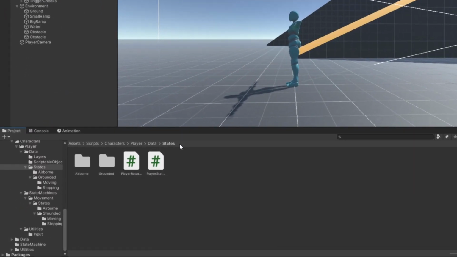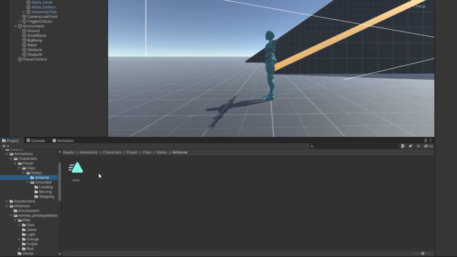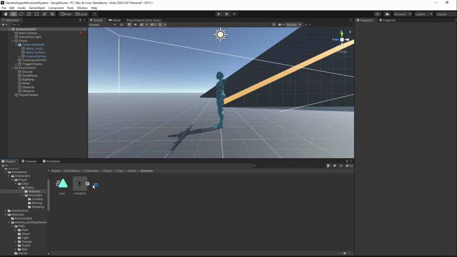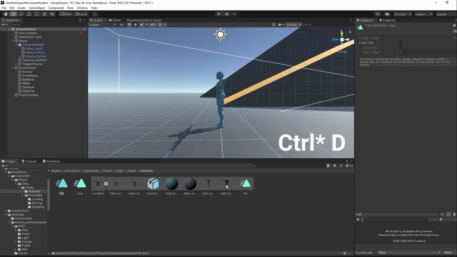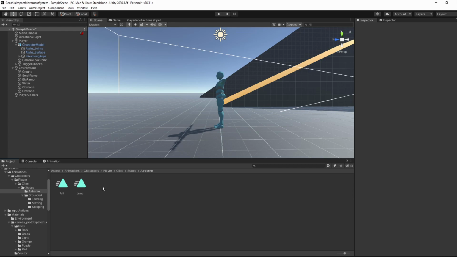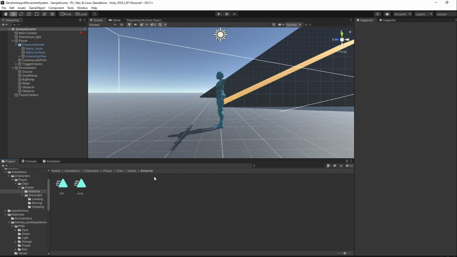In Unity, open up the Airborne Animations folder and drag the downloaded animation into this folder. Then open up the asset and select the animation clip and press Alt-D. We now have our animation clip, so feel free to remove the asset we have dragged in. Select the animation clip and check the loop time option to loop the animation.